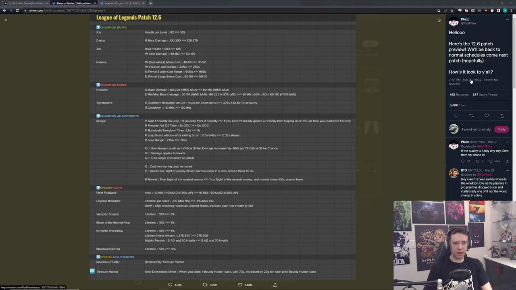System nerf. So Fleet Forward getting a bit of a nerf. Bloodline getting a bit of a nerf. Vampire Scepter. So they're just nerfing lifesteal in general, it seems like, across the board. And for Ornn's Blood Ward. What is that? I can't remember what that is. Also getting nerfed. So pretty much just straight up nerfing healing, which is good. I mean, healing is broken in the game.